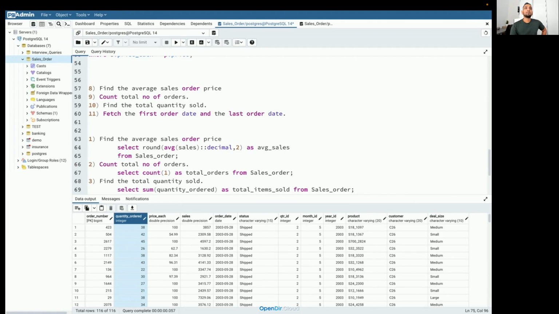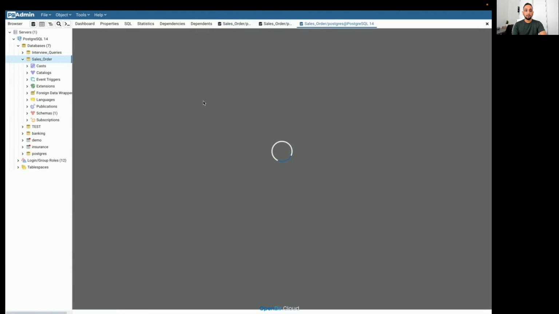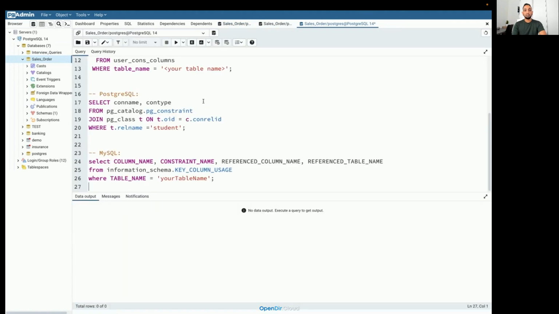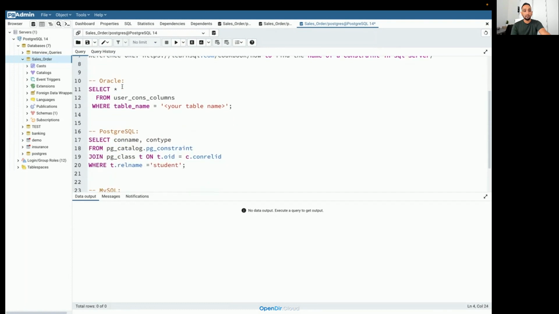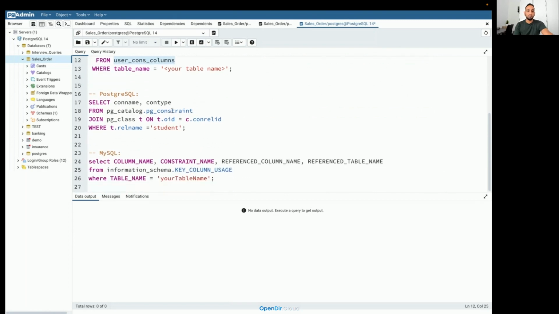It was, okay, this one. I'll open a new window. So these are all the tables. If you want to find all the constraints in Microsoft SQL Server, you can use this query. Basically, it is from the table constraints table in this particular schema. In Oracle, we can use the user constraint columns table, and then in PostgreSQL, we can use this.